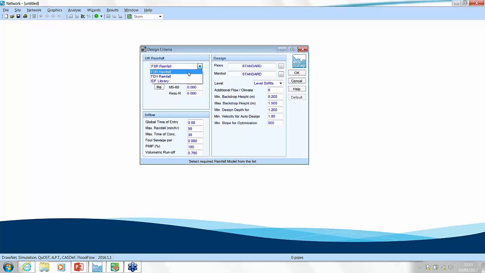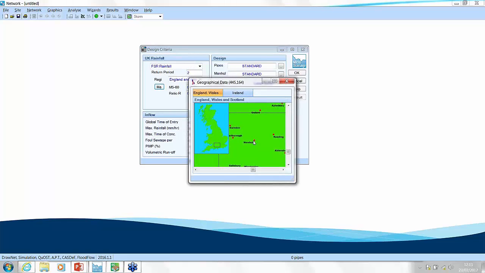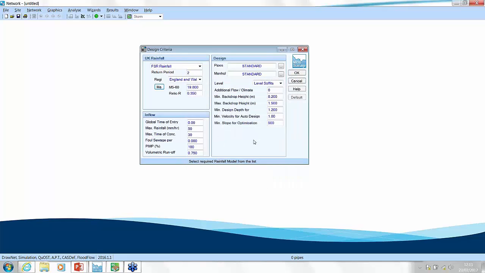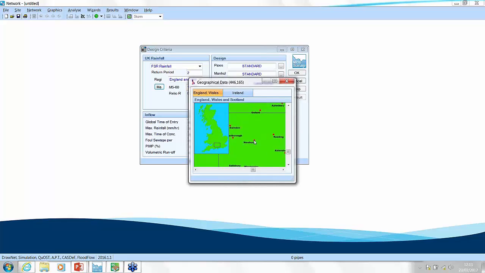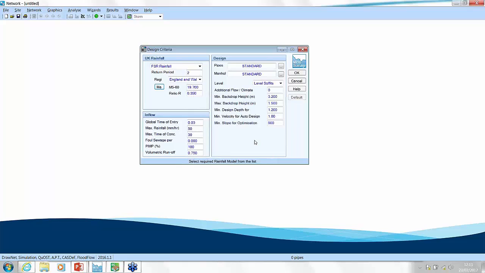Today I'm using FSR purely because, as I say, it's freely available to us. It's digitized within the software, and therefore what I can do is just click on a map. I'm going to choose Newbury, and therefore all the parameters are available to us immediately. If I was using FEH, I'd have to go to the website and buy that data and then import it into MicroDrainage. But the theory is exactly the same. So I pick my location, and it's provided the simple parameters that FSR needs.